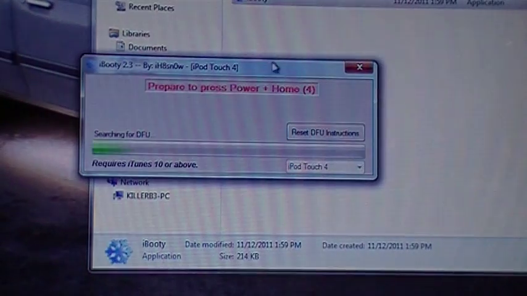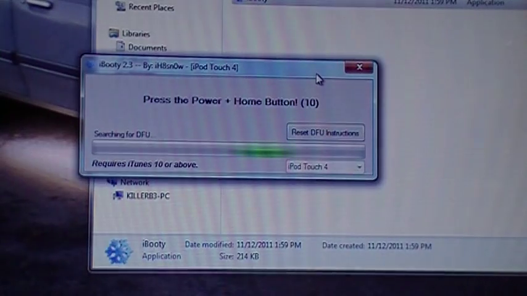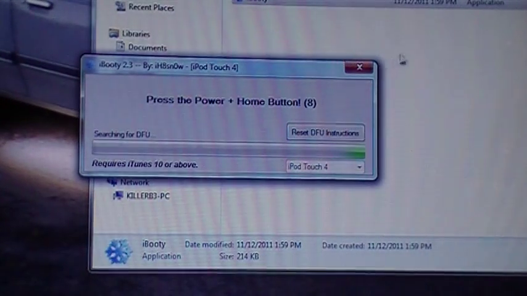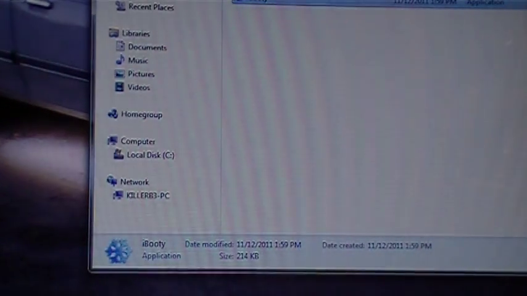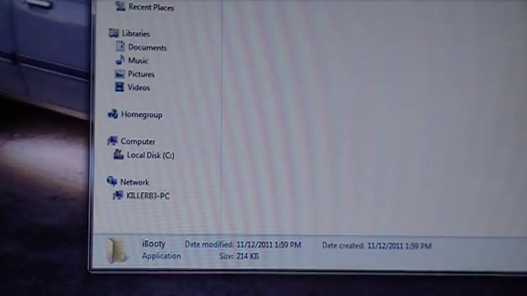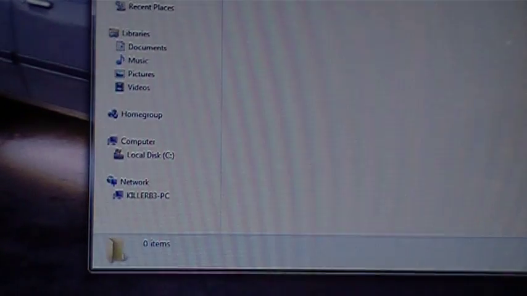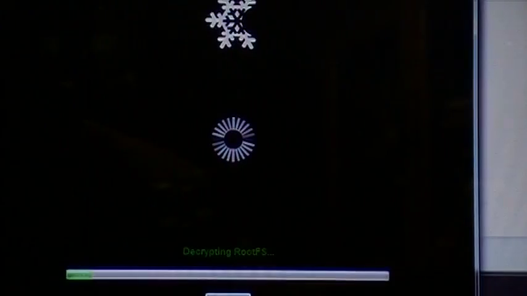This will finish the jailbreak. If you do not do the iBooty part, you will not be able to use your Cydia app whatsoever. So you have to use iBooty. Like I said, it downloads automatically onto your desktop once the custom IPSW firmware has been made and Cydia has been installed on your phone.